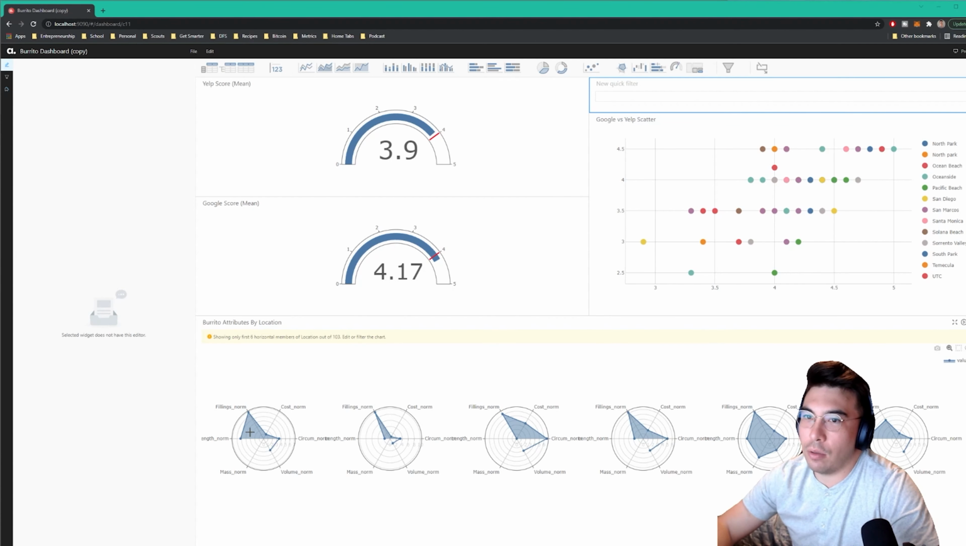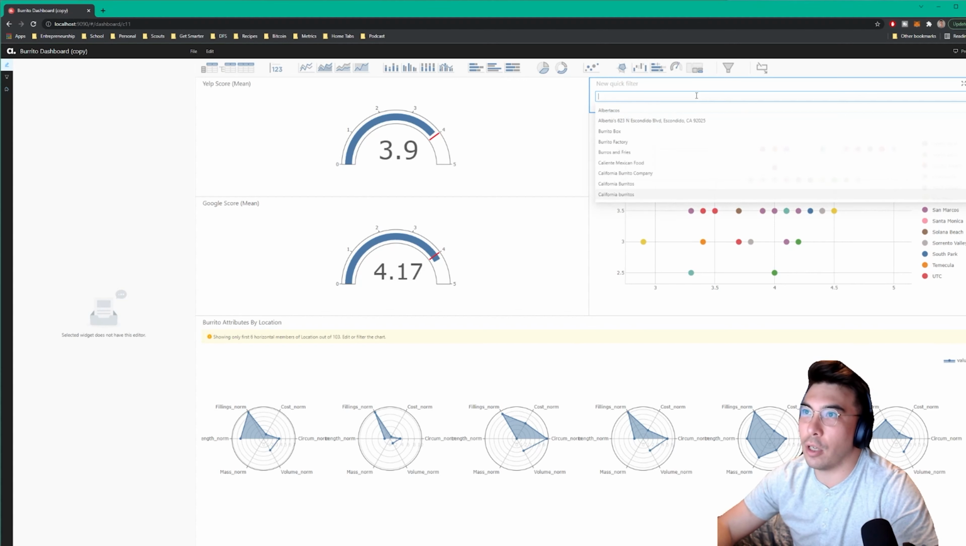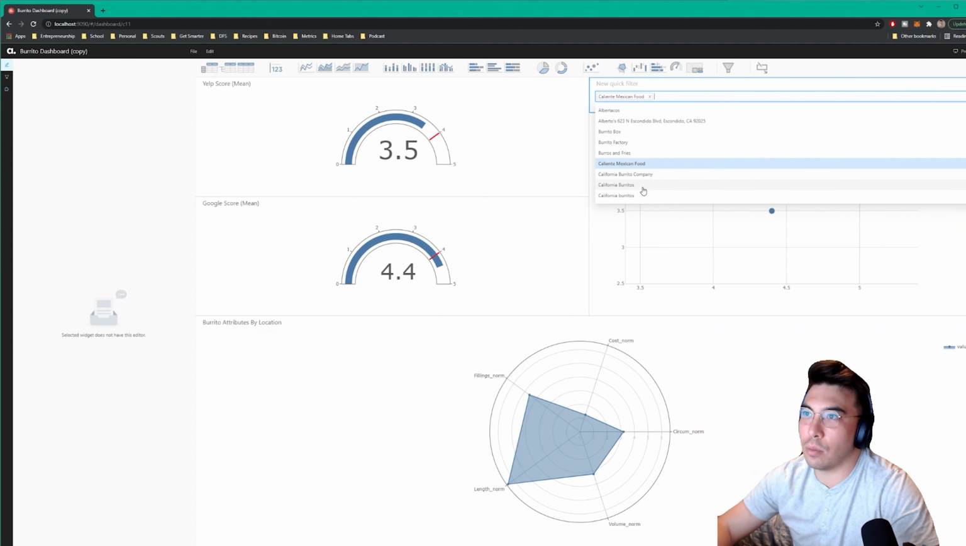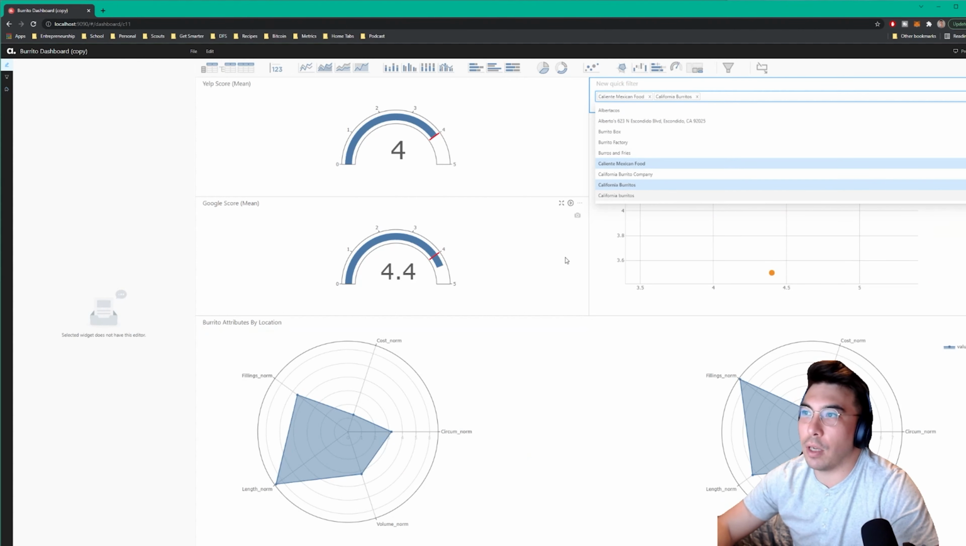In the bottom here, we have radar charts for each of the locations, each of the restaurants, and it has the approximate shape of what you're getting from the burrito. So if the cost is high relative to a lot of the other burritos, it's expensive. If the fillings is high, it means there's a lot of fillings in that one, length, mass, and volume, etc. So I thought that was a pretty cool way to describe the burritos. We can also choose specific ones if we want to, and compare and contrast there.